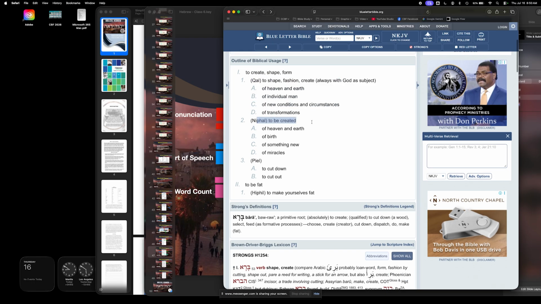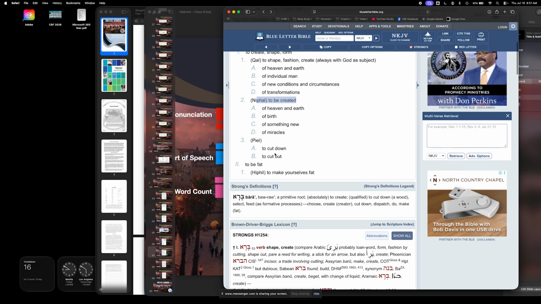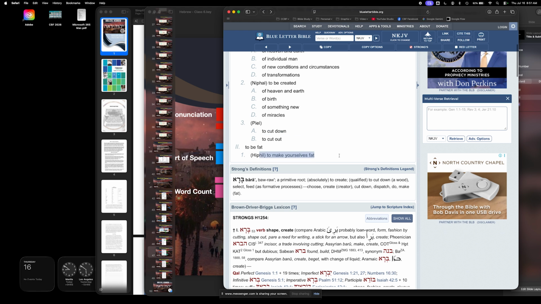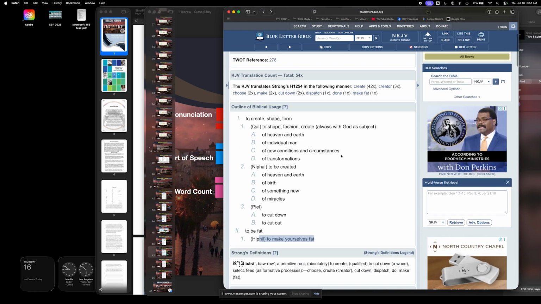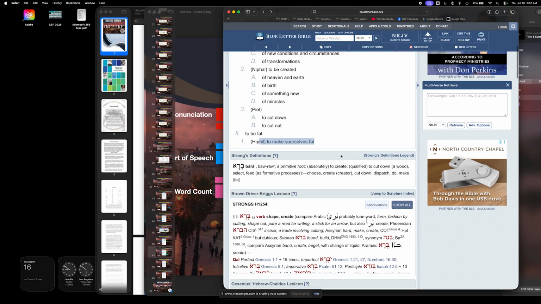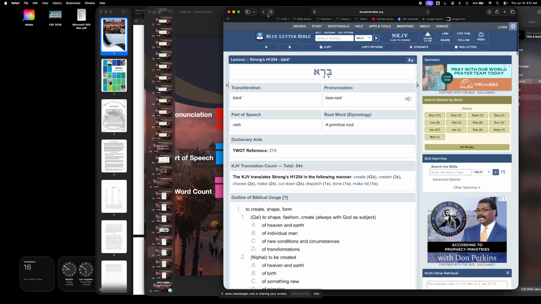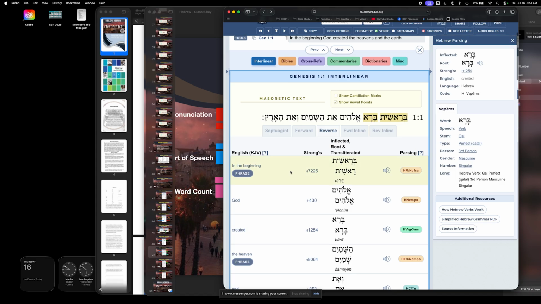If it's nifal, reflexive, to be passive, it's to be created, of heaven and earth, of a bird, of something new, of miracles. If it's a pual stem, it means to cut down or to be cut down. If it's hifil, that's where it makes yourself fat. It's a fun one. To make yourself fat in a hifil. All that is going to be there found underneath our Strong's numbers.